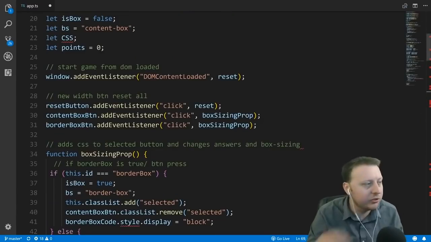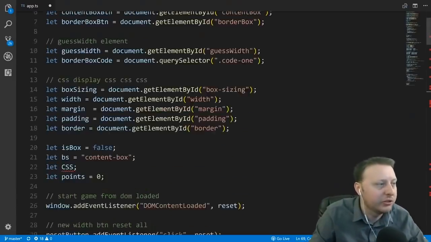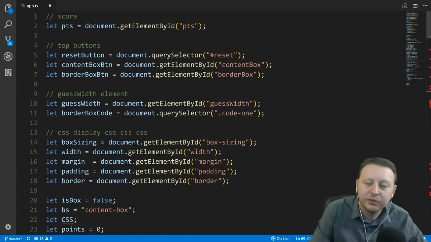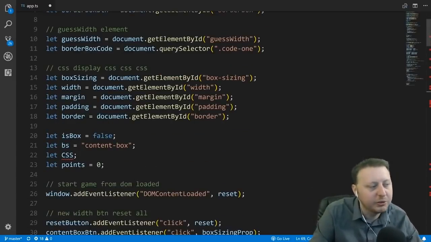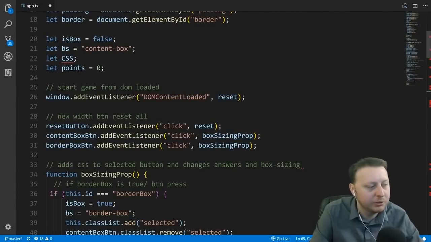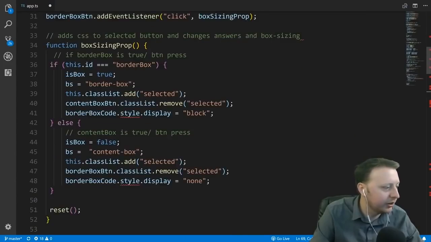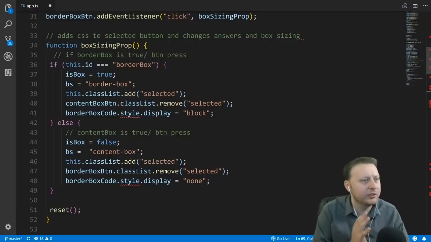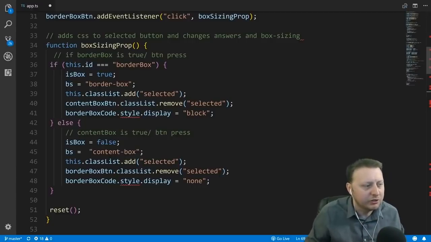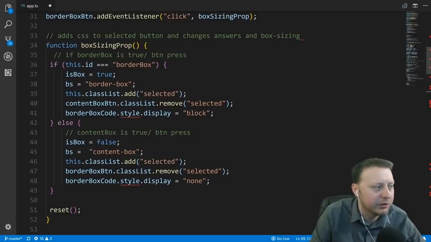You know what? Let's just go through this project from the top to bottom and see if there's a way that we can update these functions just to make the function names a little bit more readable, a little bit more understandable. Let's see here. So this is our box sizing prop. Add CSS to selected buttons and changes answers and box sizing. So realistically, I think this should probably be broken out into different functions.